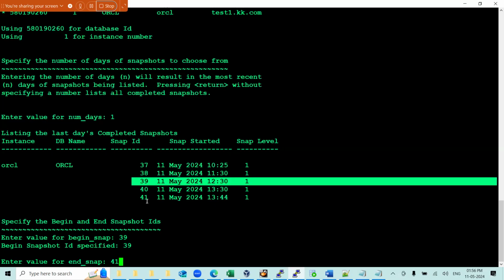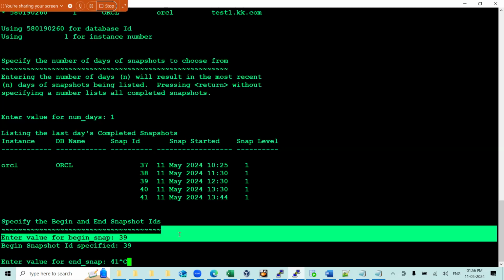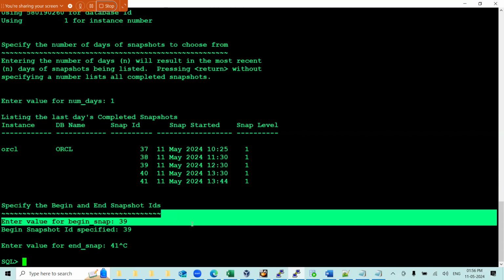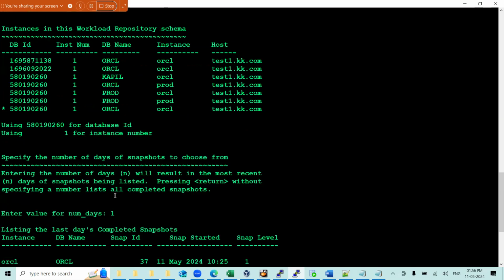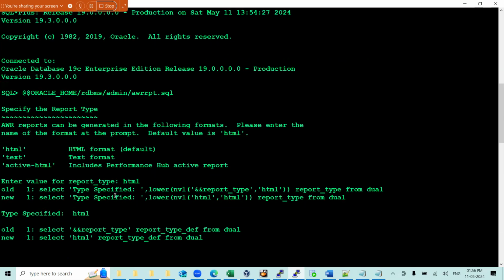What we did for the long running query: I think we were doing it at 12:30, or we can take even earlier than that. 37 to 41. Let's take 37. I'll cancel this with Control C. You can cancel, don't give anything. I can come out of this one. Again, I can run that. Just press Control C and press Enter. It will come out. Okay. Again, I'll run. No issues.